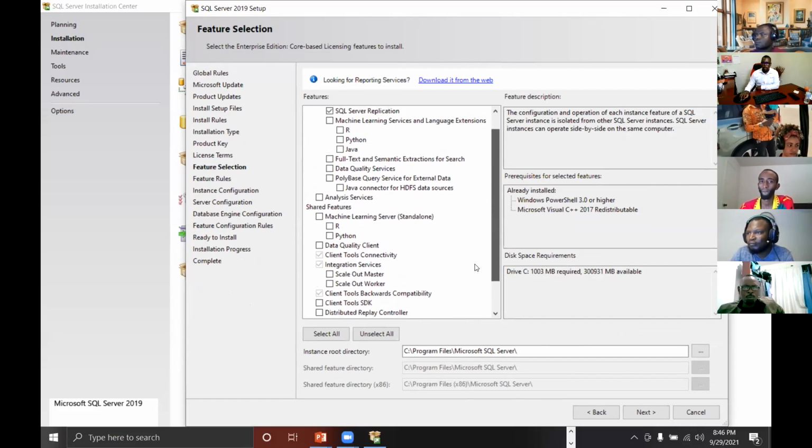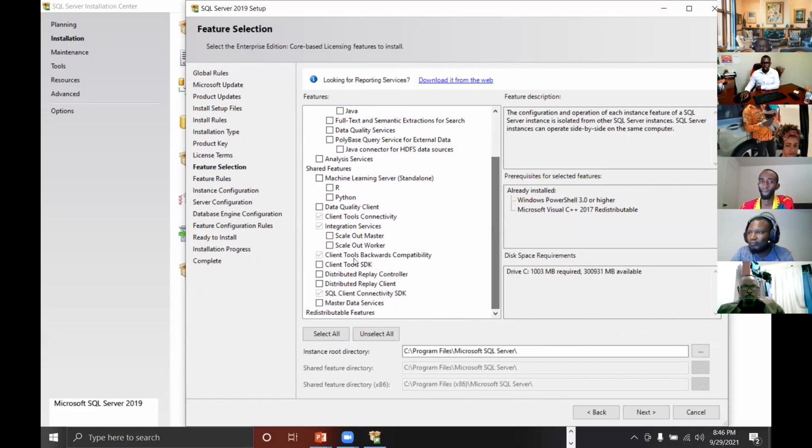Okay, so we have those features checked. Make sure you check this integration services, right?